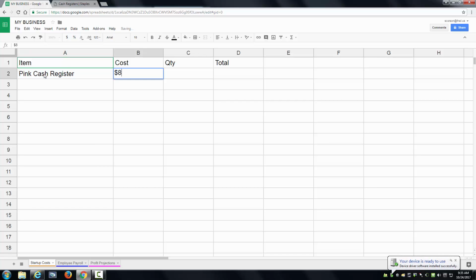I'm using the dollar sign so that it knows it's money, which just makes the sheet look nicer. And how many of them do I need in my business? I'm going to start with estimating 5. And here comes a formula. By this point, hopefully, you're familiar with taking two cells and multiplying them.